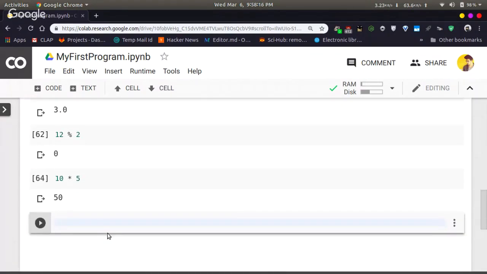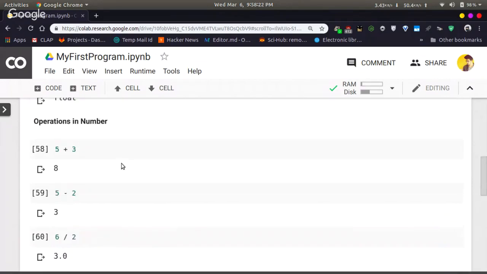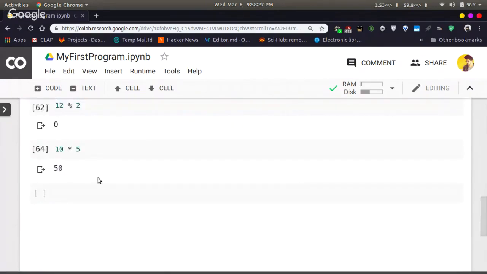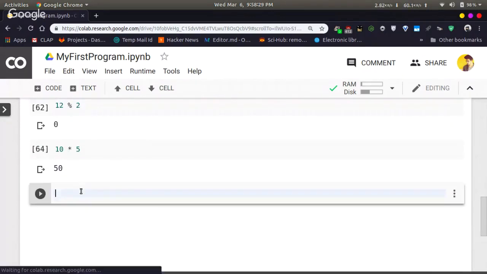You can use multiple operators and concatenate, that is merging different expressions. What you are seeing here is all expressions. So you can actually do something like 5 plus 10 into 10 plus 3. Can you guess what will be the answer?